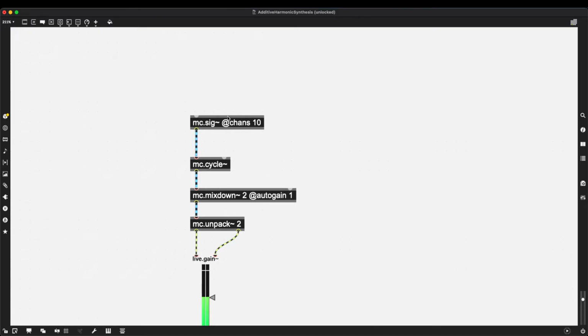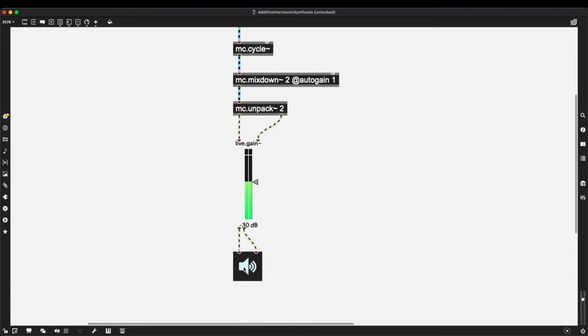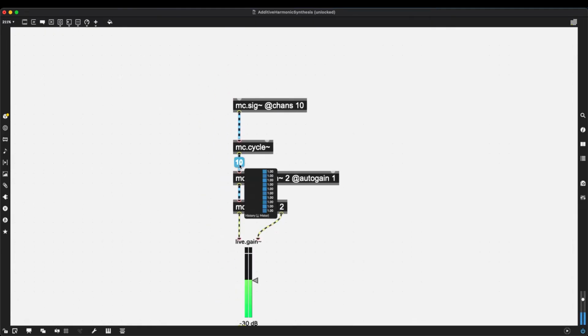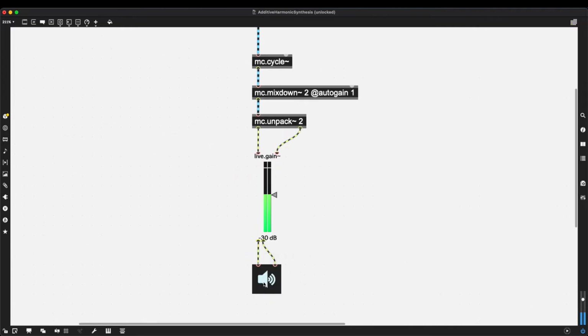So the chans attribute is only necessary for the very first object in your pipeline, the very first object that sends a multi-channel signal. After that, you can just connect your MC cycles, MC mixdowns, MC unpacks, and they are going to know exactly what to do when they are receiving it, how many channels to send out.